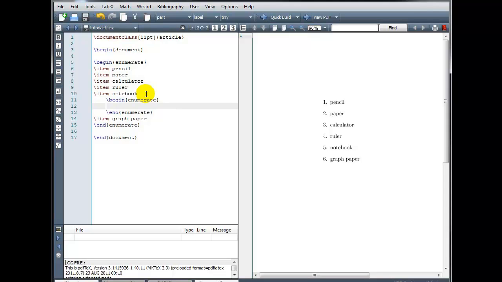So I start with backslash begin in curly brackets enumerate and type my items. So I have an item for assessments, backslash item, we want a section in our notebook for homework, and a section for notes. Okay, and then we have our end enumerate signifying the end of this sublist. Okay, so let's compile.